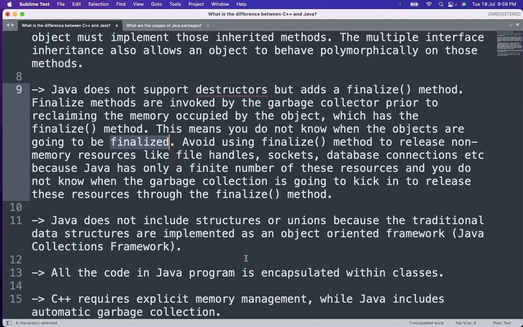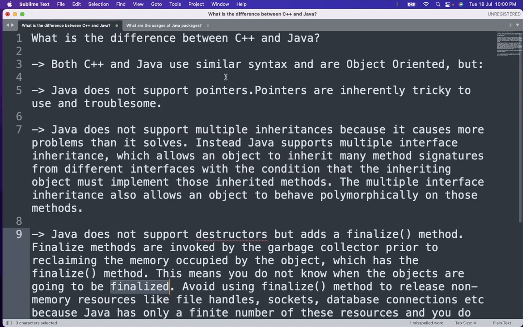All the code in the Java programming language is encapsulated by the classes concept only. Within the class only we can implement, not outside the class. And C++ requires explicit memory management while Java includes automatic garbage collection. In C++ you have to write the memory management logic, but Java provides it automatically; there is no need to implement it, because of the garbage collection facility. So this is a simple answer for C++ versus Java.